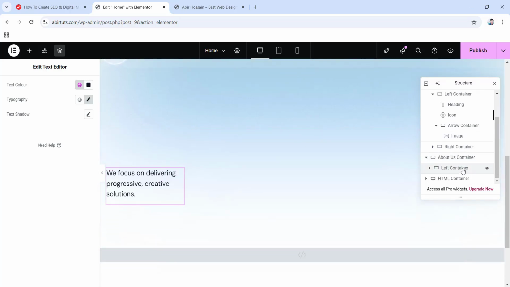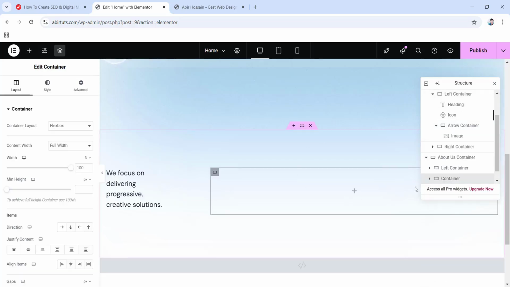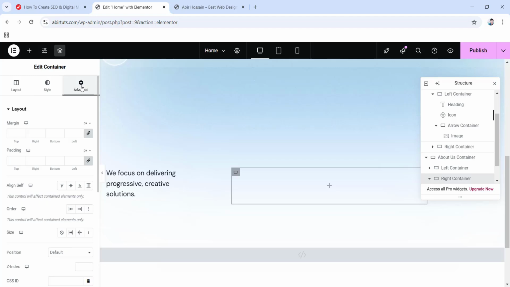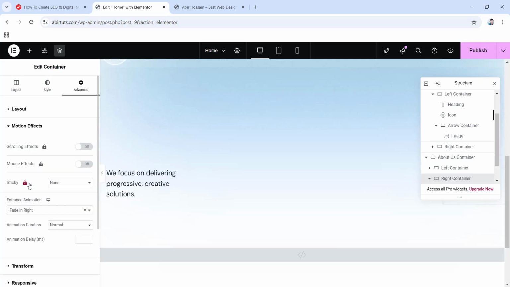So let's minimize it and also right click on it, then click on Add New Container. And this will be our right container. So let's rename it as that. Now from under its layout, give it a width value of 50%. There you go. Now go to its Advanced tab, then set the size to Grow. Then scroll down, and inside of Motion Effects, let's also give this one an entrance animation. So from here, choose this one, Fade in Right. Now inside of it, we're going to add a heading widget.